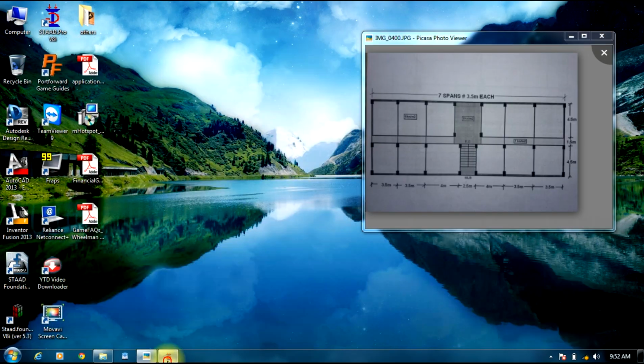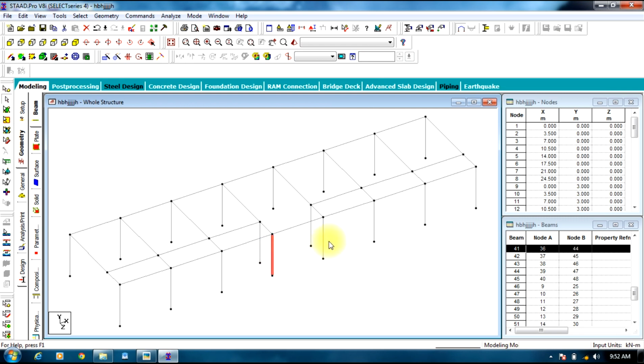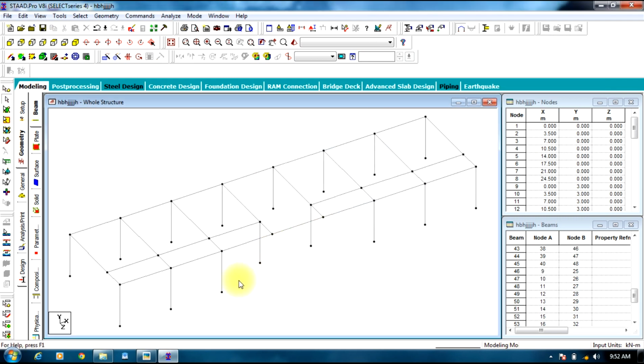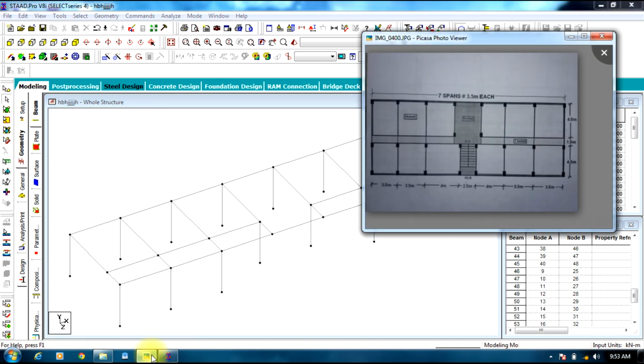You can see that there are columns here but they are not here, so these columns need to be removed, both of them. Well, we are done with one part of the building. Now we need to do the other part, which is of 7 spans and 4.5 meter width.